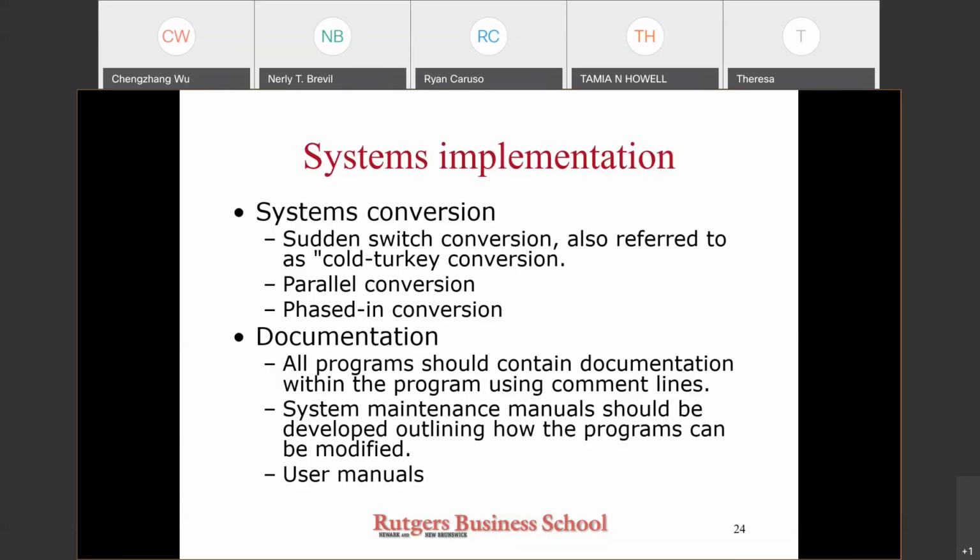The documentation should also address the conversion process itself and any programs that were developed to automatically transfer data from the old to the new system.